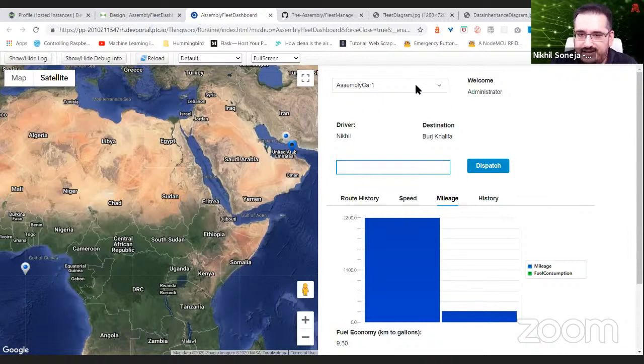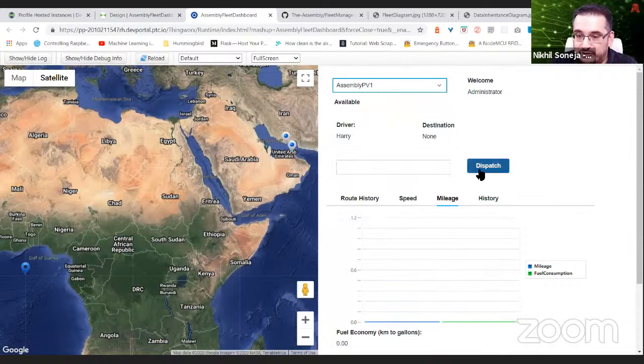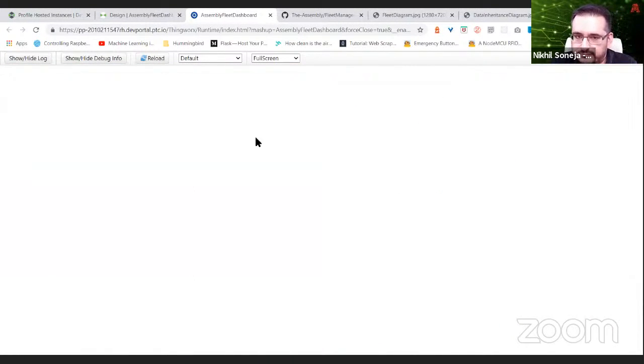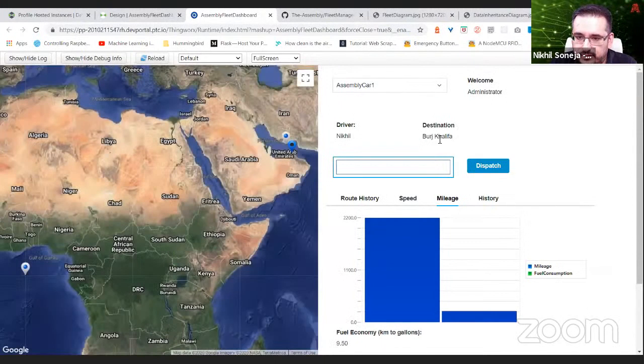But right now, it's doing it without any check. So dispatch is always active. If I type Burj Khalifa for assembly PV1 and say dispatch, it's not going to do anything because we've not bound get properties. But if I hit reload, you see destination is updated to Burj Khalifa.